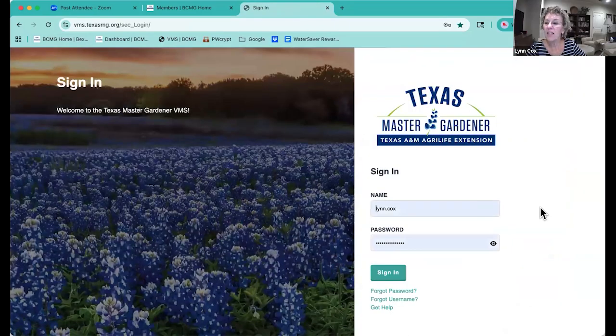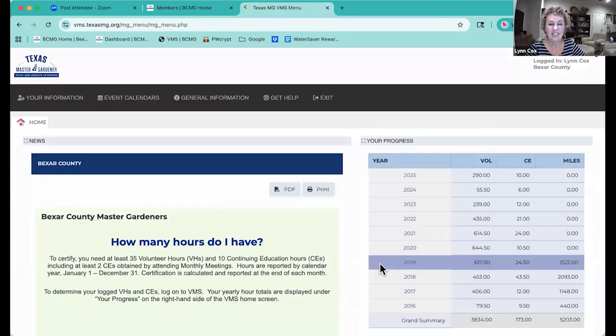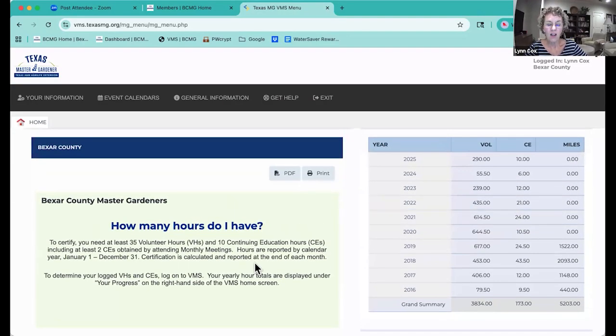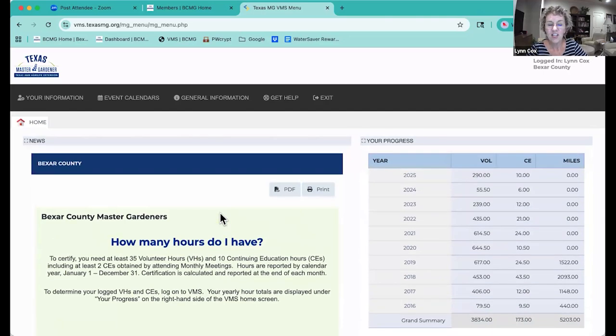Thank you. That takes you into the sign-in page. You'll put in your password. You get to the home screen. This is just some general information. This lets you see how many hours of volunteer work you've done per year. And so you can go up here and see I've put in 290 so far this year, one of my lighter years.